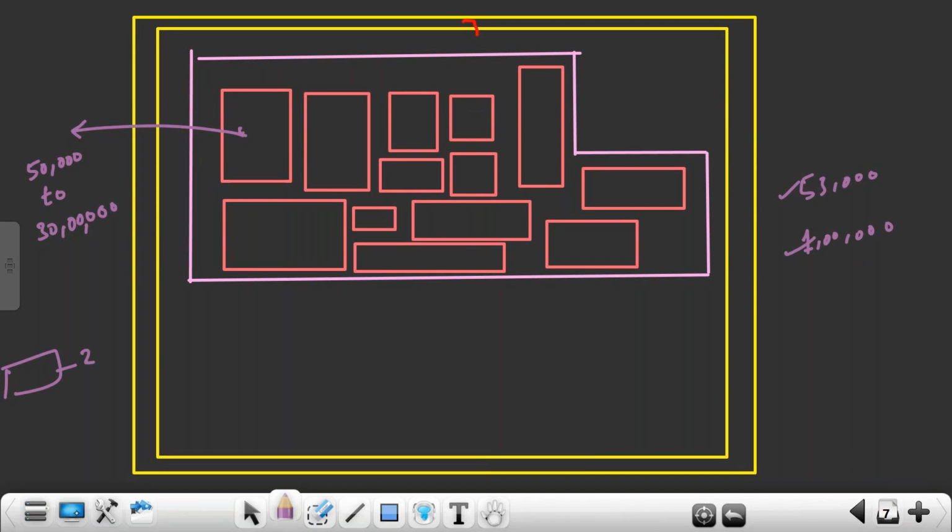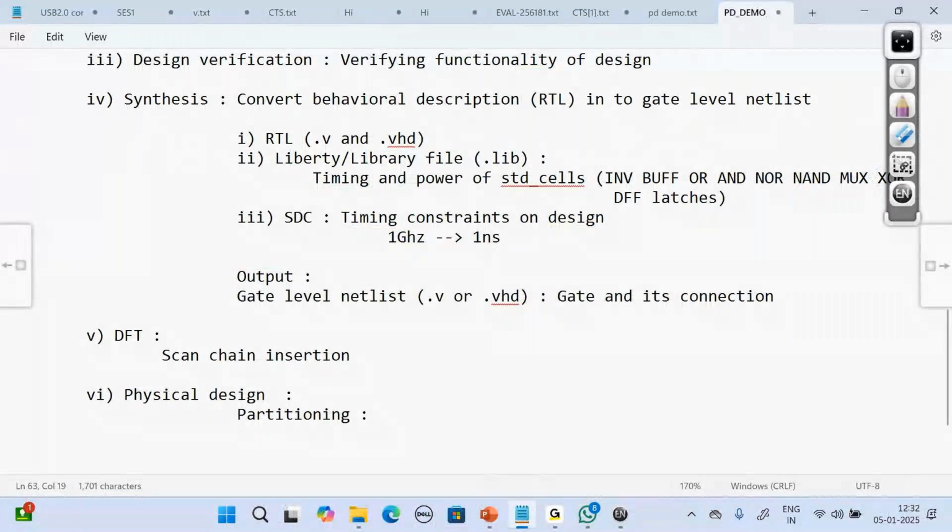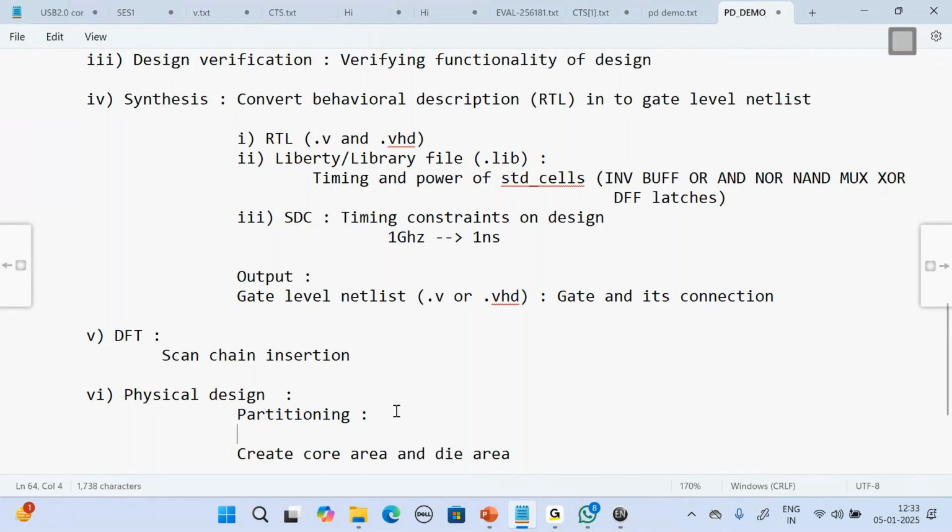So when I talk about block level physical design, what is partitioning? Partitioning is nothing but your full chip being divided into subsystems, and again each subsystem being divided into blocks. So when we do block level physical design, the first thing is creating the core area and die area. That is called floor planning. So the first step here is floor planning.